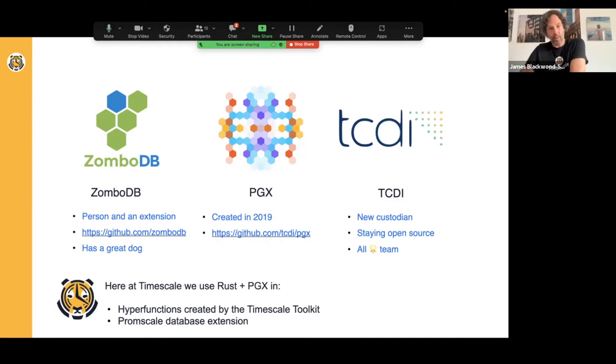And at Timescale, an obligatory link back to my employer, we use Rust and PGX in a couple of places. So we have a thing called hyperfunctions, which are functions that we make that wrap up time series functionality they might want to use, like statistical analysis or something like that. They're written in Rust with PGX, and also the PromScale database extension. PromScale is one of our observability products, and the PromScale database extension is written using PGX as well. Personally, I contributed the background worker code to PGX and the shared memory code to PGX.